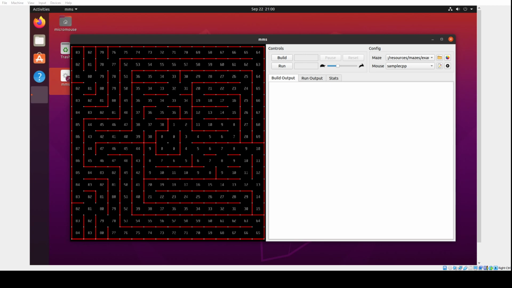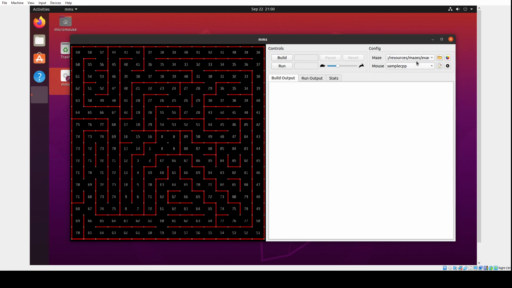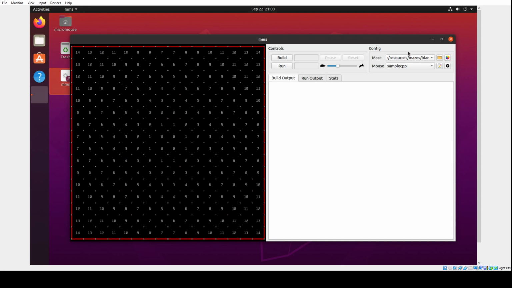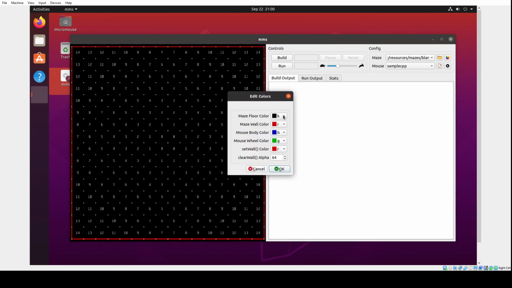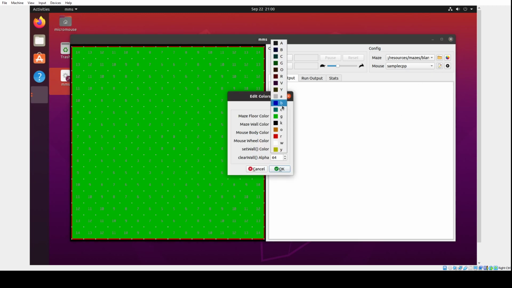These options are gonna be config. Under config, it's maze, mouse. Under maze, you're gonna be able to select the various different example mazes that they've set up for you. You can even just have a blank maze if for whatever reason you want to use a blank maze. And you can also edit the colors of the maze itself. So let's say you don't want your maze to be black, you want it to be green for some reason. You can have it be green. I don't, because that looks very annoying to look at.